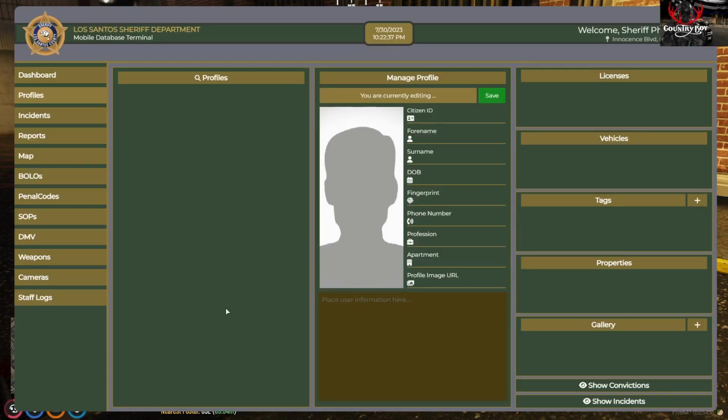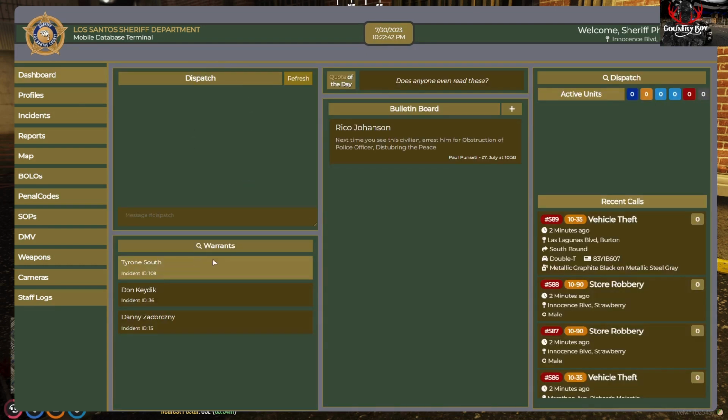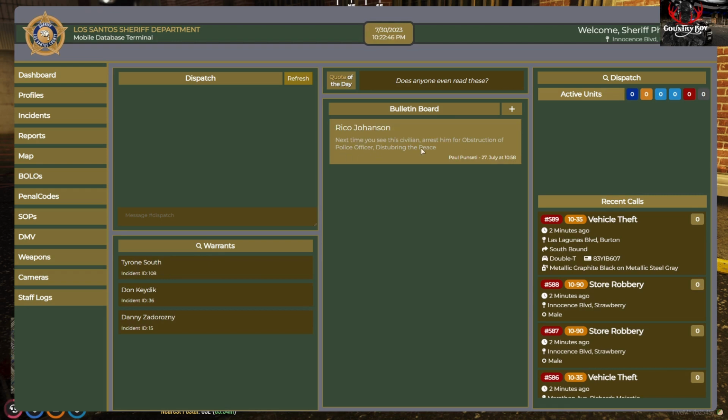So in the QBcore system, we have the dashboard right here. That is all your BOLOs, your warrants. Like a Ricardo Johnson, they're actually looking for him for obstruction. This is all your 911 calls. This is supposed to be all your units, but mine is not working at the time.